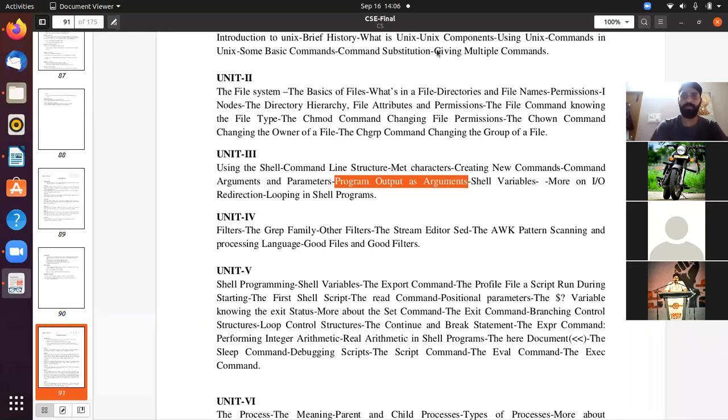First we discuss what is a command, what is an option, and what is an argument. In our previous classes we also discussed the same thing, so we can review it.